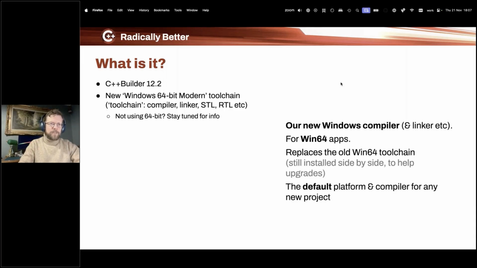Look, if you're not using 64-bit, stay tuned. We are going to be talking about the 64-bit one today, but there's info that's relevant to you if you're on 32-bit. And the new compiler is for Windows 64-bit apps, so you're targeting Windows 64-bit. It is intended to replace the old Win64 toolchain. Since 2018, we have had a Win64 toolchain that you may have used based on Clang. It is intended to fully replace that.